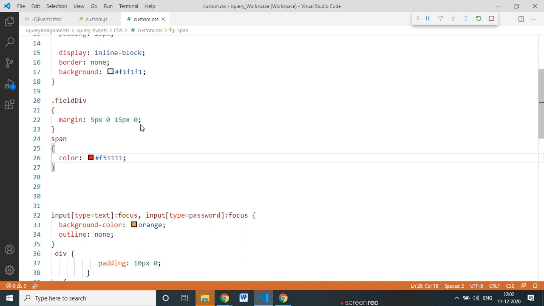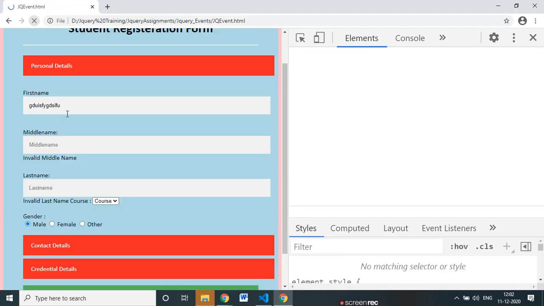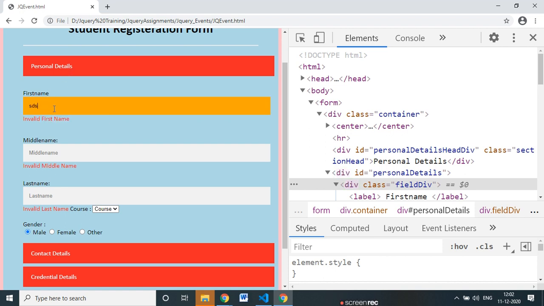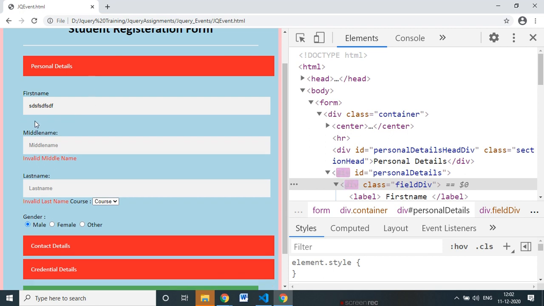Just apply the span here. Now see, invalid middle name, invalid first name, it's showing here. There is some issue, we'll look into that. But up to this you understand. Whenever these things are fulfilled, if I enter the correct first name here, it will remove that. Like this way it will work fine.